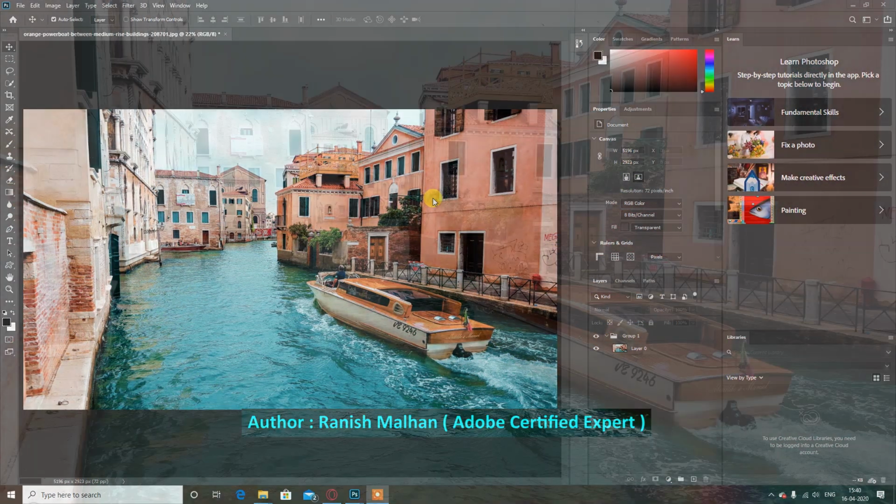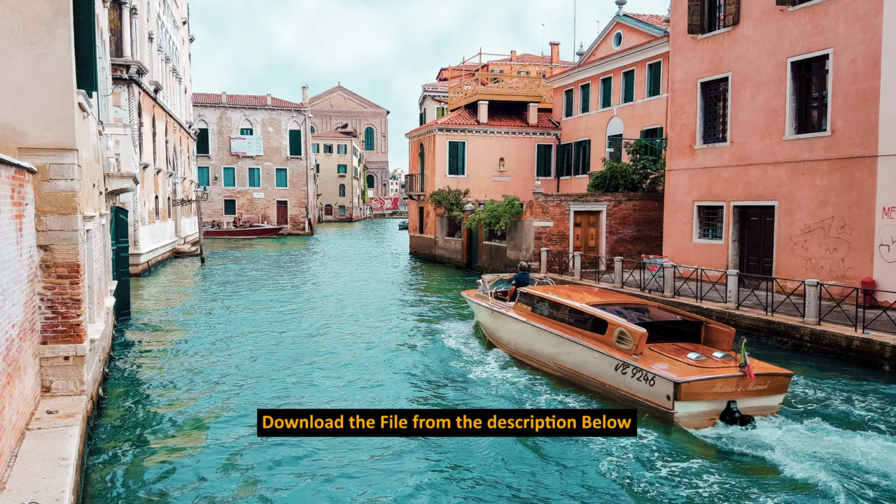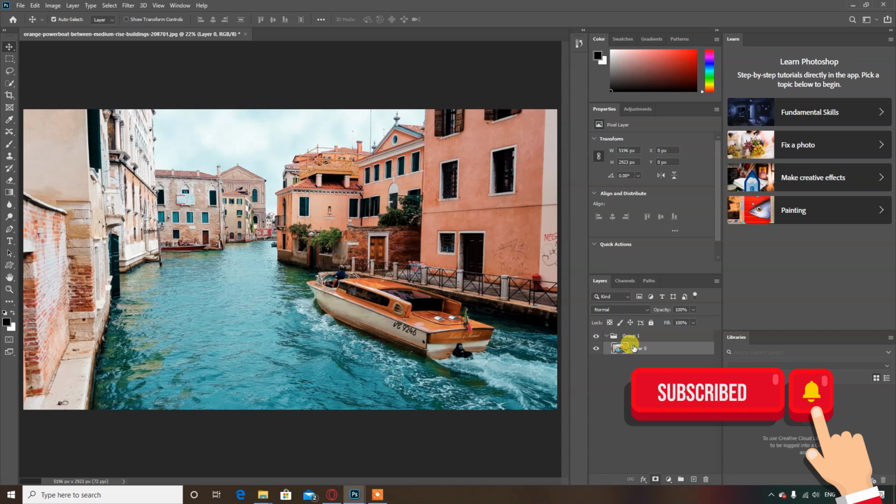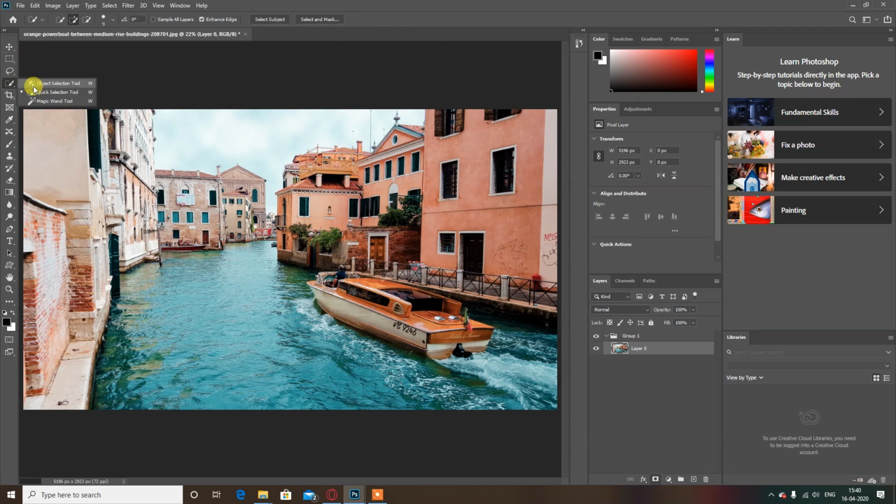Today we will see how we can modify the windows in this image, and also I will introduce some new windows in the buildings here. So let's get started. Firstly, what I want to do is select the base layer, which is this layer, and now go to the object selection tool, select it, and click and drag.